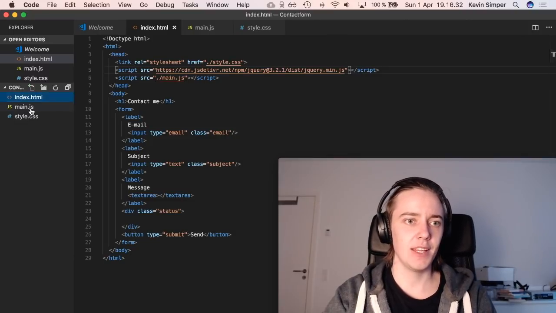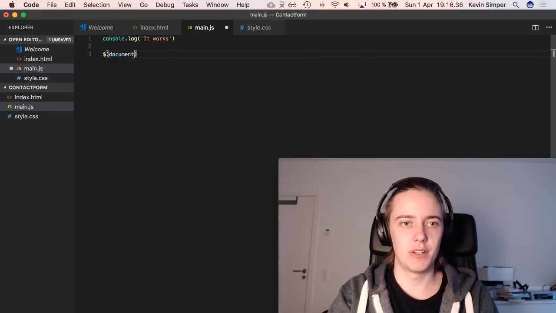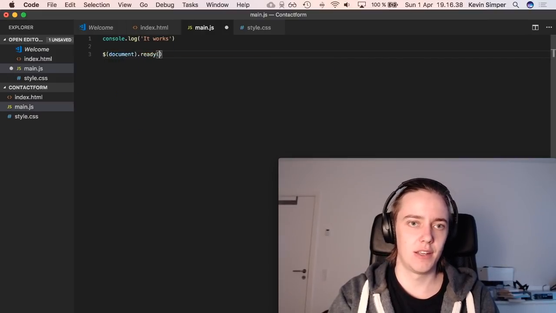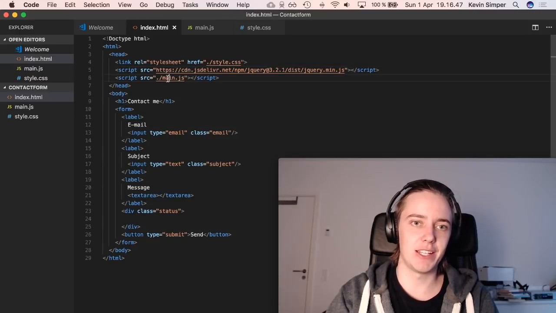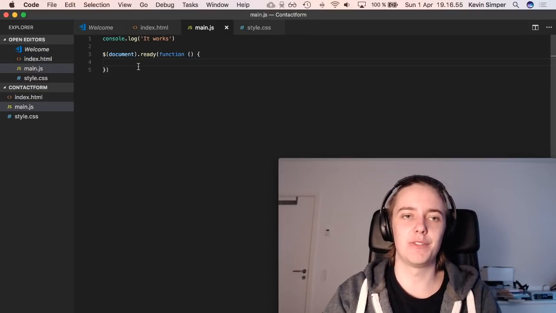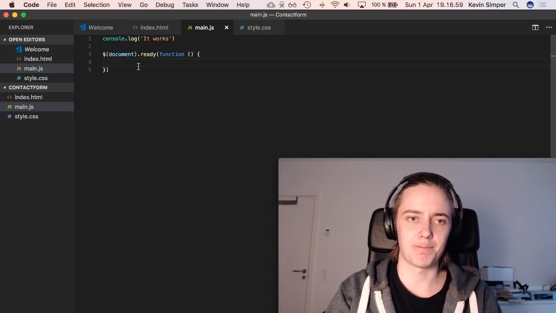Perfect. Now in our main.js we add a document and then ready, and add a function for that callback. And the reason why we have a document ready is because we are in fact loading the JS up here and not after the HTML. If we loaded after the HTML, it would be ready, but it's a good idea to always wait for the document to be ready to begin to add different handlers.